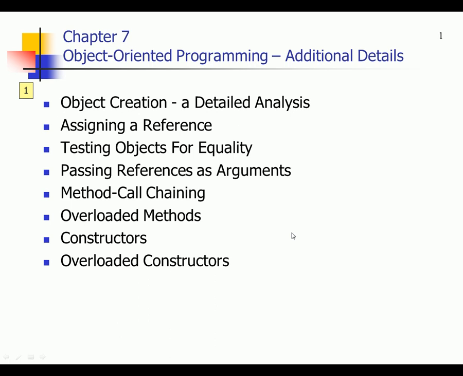Now this is chapter 7. We're going to continue on from where we left off. In chapter 6, we started talking about object-oriented programming. Now we're going to pick up from there. We talked about it a little more in depth.